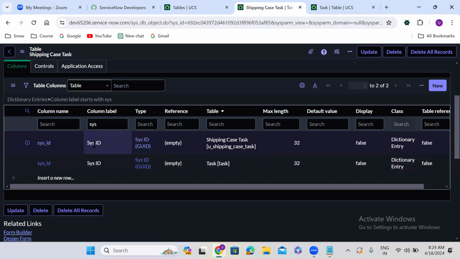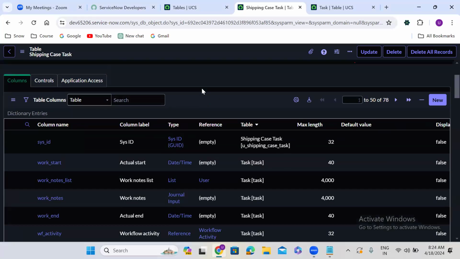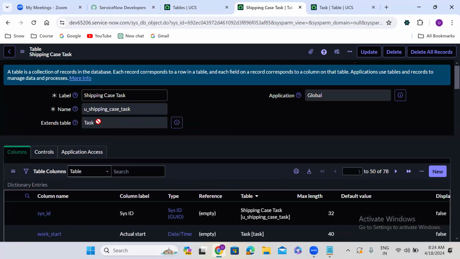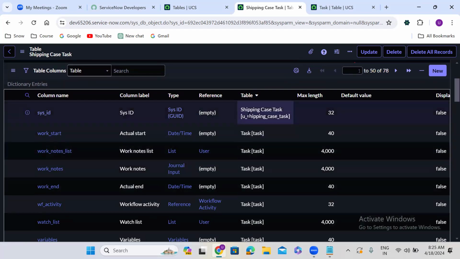My point is, guys, let me go to the dictionary entries. We are extending the task table. As we are extending the task table in the shipping case task table, all the fields from the task table are automatically inherited. Only one new field is created, that is the shipping case task system ID field. Updated by, created by, updates fields are not created because this is a child table. Getting my point? Okay.